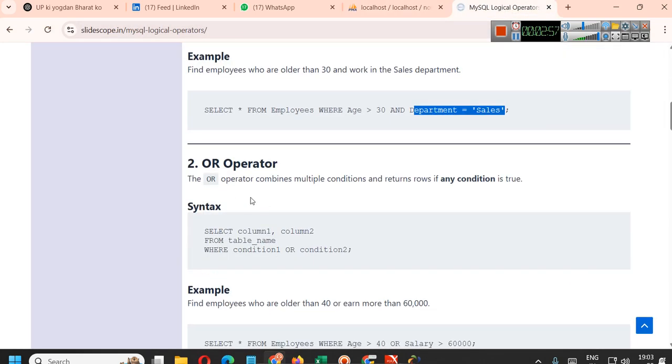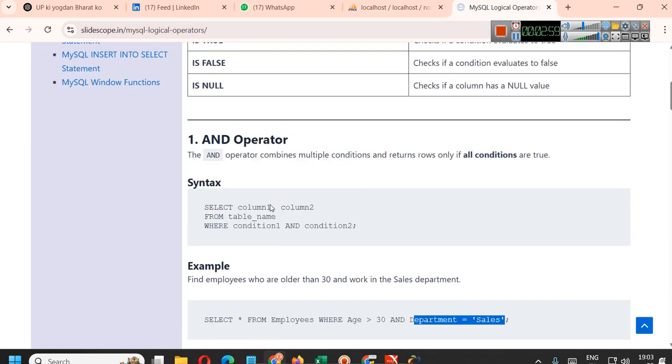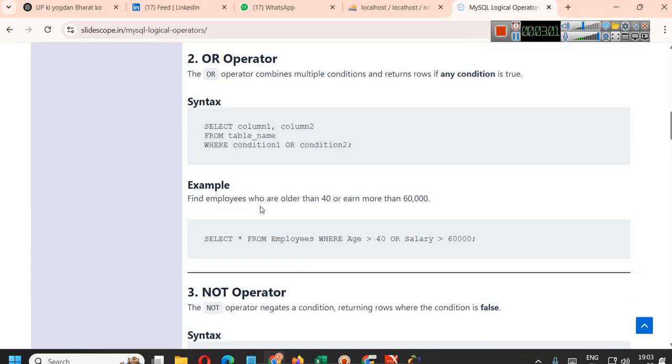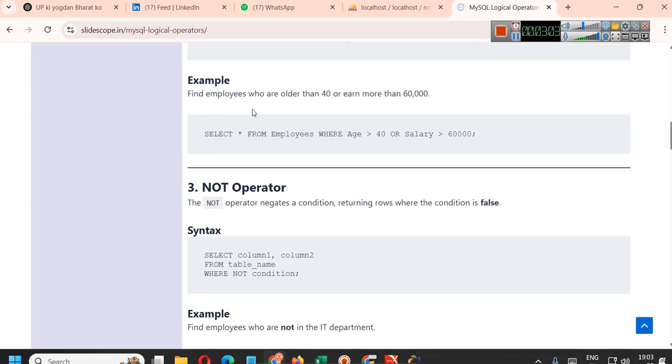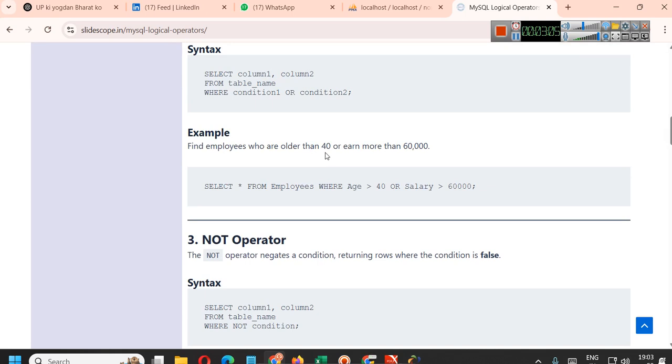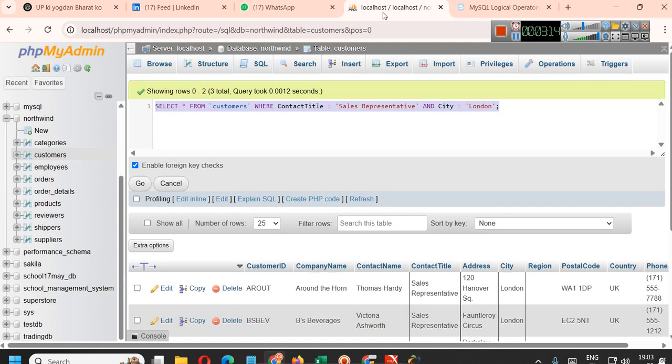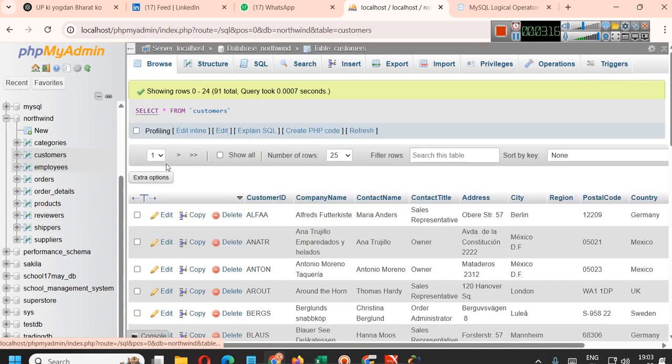Next is the OR operator. For the OR operator, the rule is simple. We just write OR. Find employees who are older than 40 or earn more than 60,000. You can see from the question it will be clear. Like here you can say find people who are either from Berlin or from Madrid.